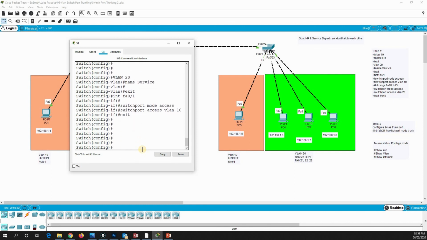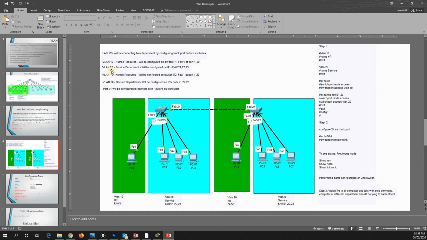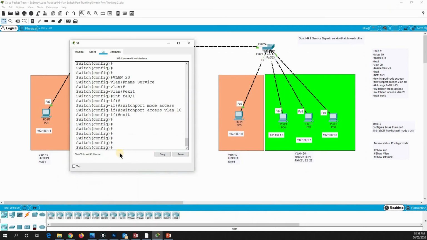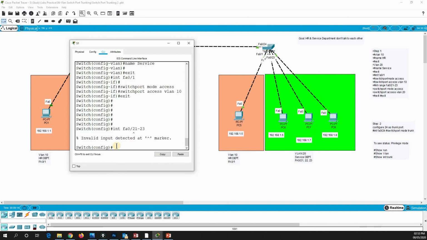So we are back to the business, and we will start on the next one. I'm going to read: VLAN 20 service department will be configured on FA0/21, 22 and 23. So we are going to configure three ports. I'm going to say interface FA0/21. We are going to define a range, and for the range we write a hyphen and then 23. So it will select the whole range from 21 to 23, all three ports.